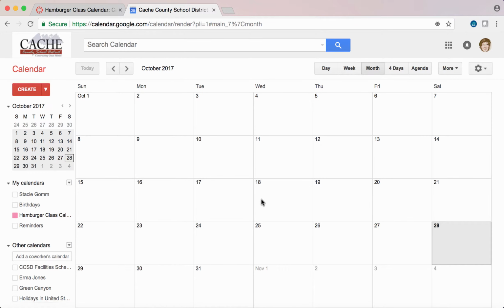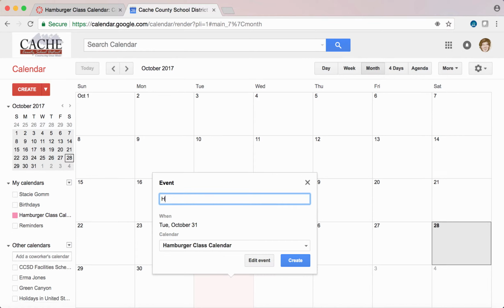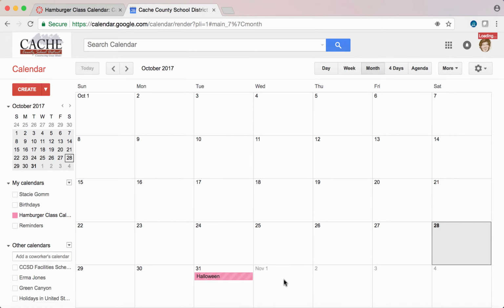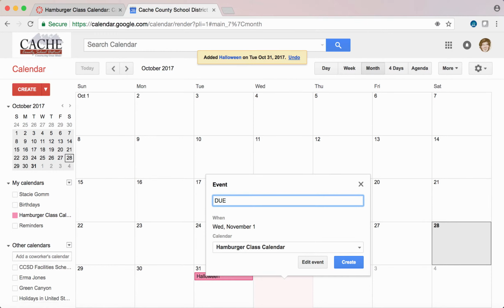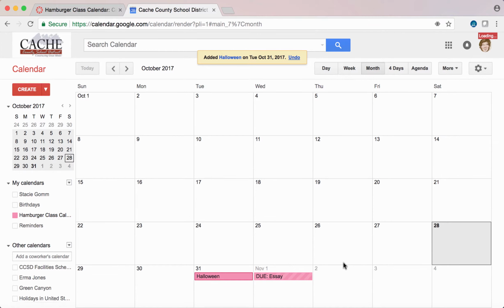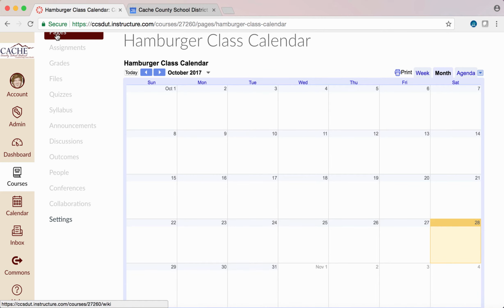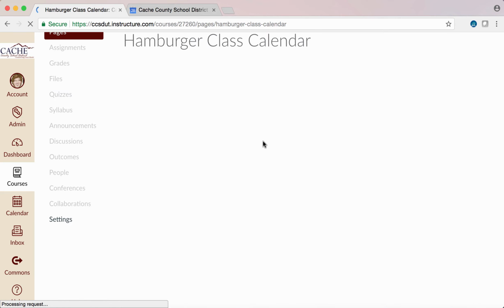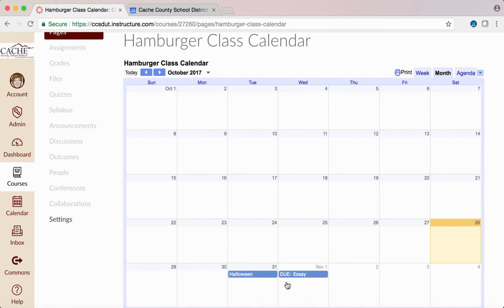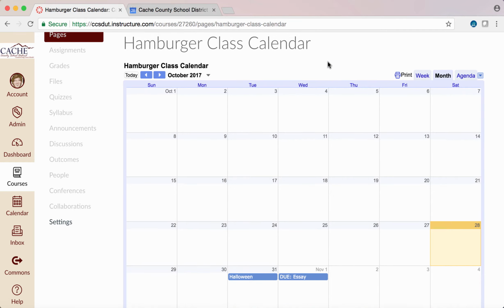I'm going to make sure it's on the right day. Halloween is on this day, so I'm going to type in Halloween. Their essay is due this day, so I'm just typing in some due dates. I can type in whatever I want. But what's great is when I come back to the class calendar and I reload it, those things show up. So when students log in and they see this, they can see what's happening in the class.